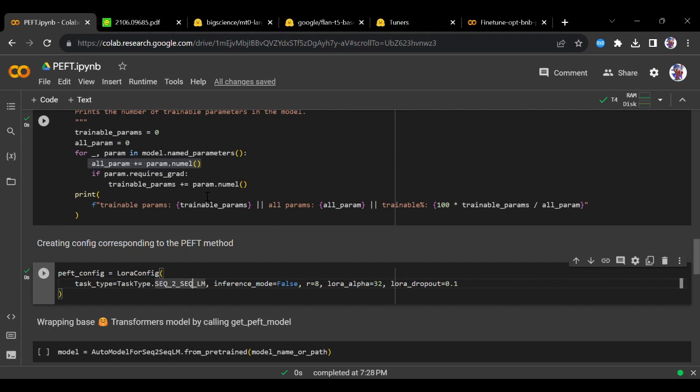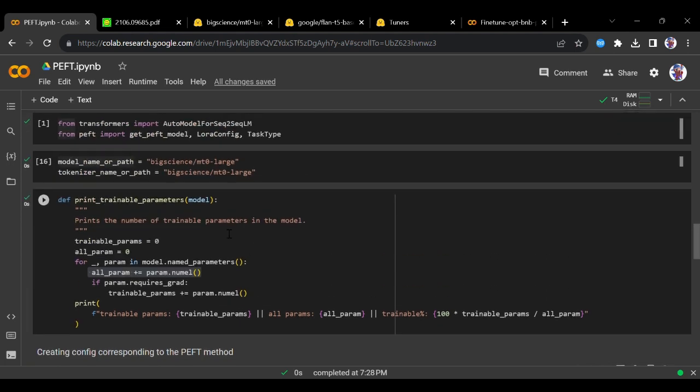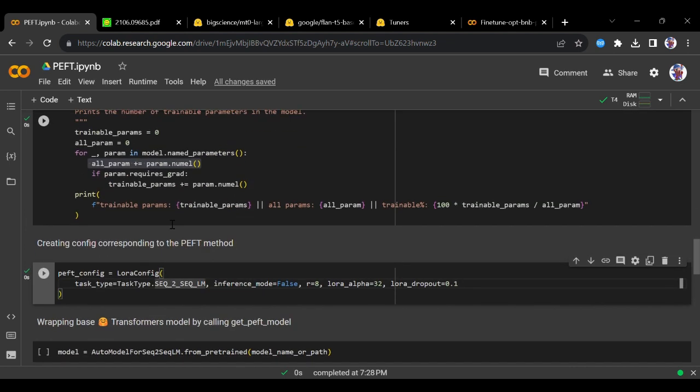So here we have set the name, and then we have defined the utility function called print trainable parameters. This function takes the model as input and calculates the total number of parameters in the model, as well as the number of trainable parameters. It then prints out these numbers, which can be useful for understanding the size and capacity of the whole model, because we need it.